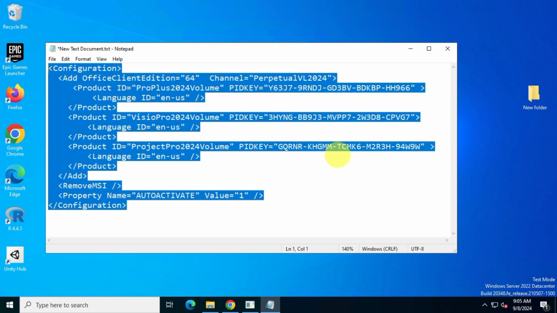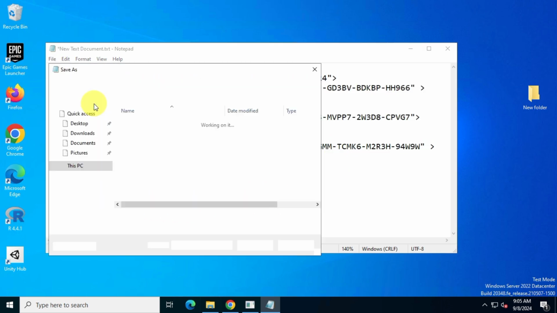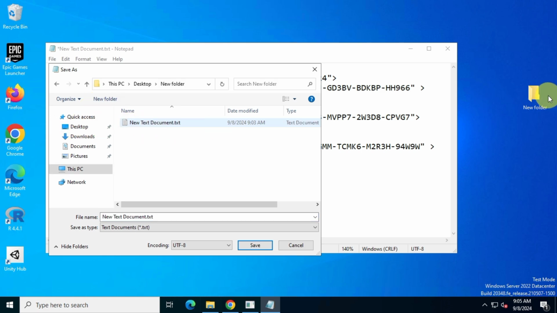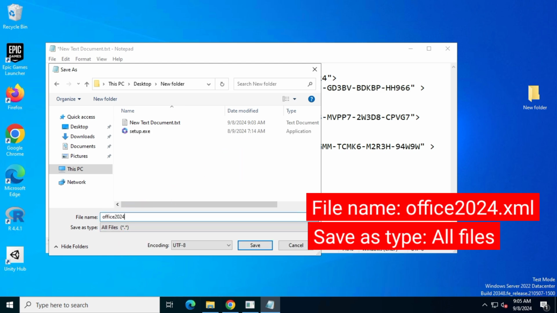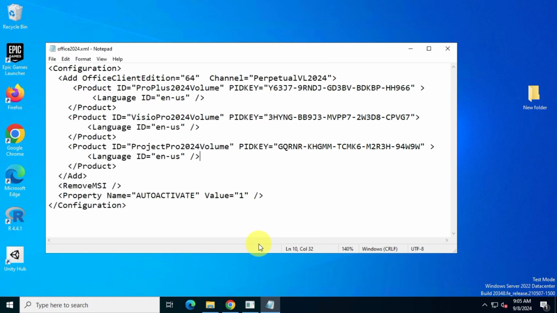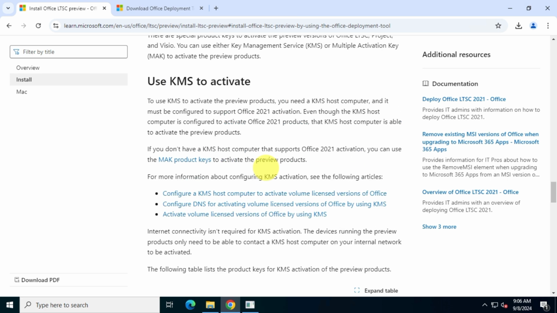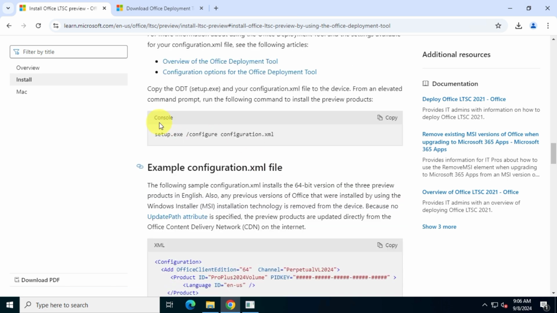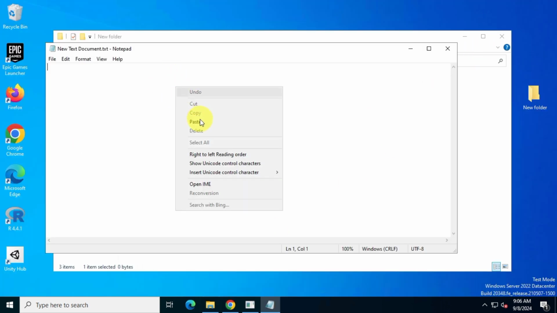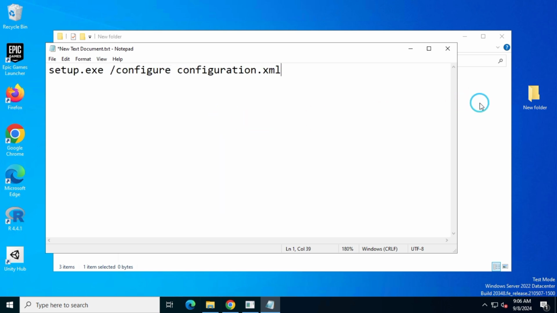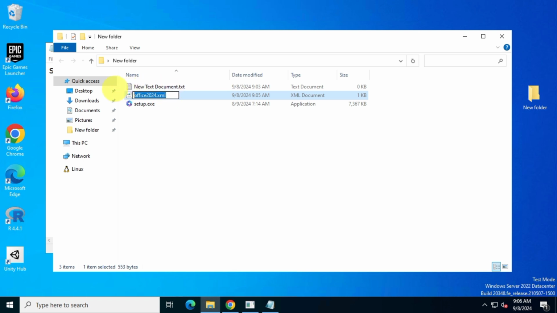Now save this text document in XML format in the same folder where you have the setup.exe file. Give your XML file a short and simple name so that it can be easy to copy and paste as a command. Now you are almost ready to install Microsoft Office 2024 Pro Plus on your system. One last time, open the article, then copy this installation command from here. Open the text document and then paste this command in the text document. Now you have to replace the configuration.xml file name with your own XML file name which you have created earlier.